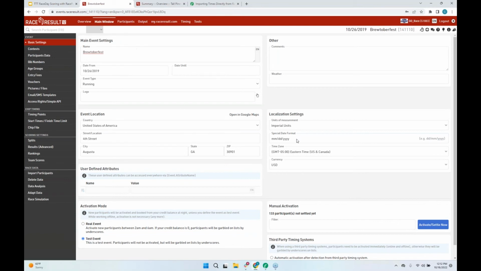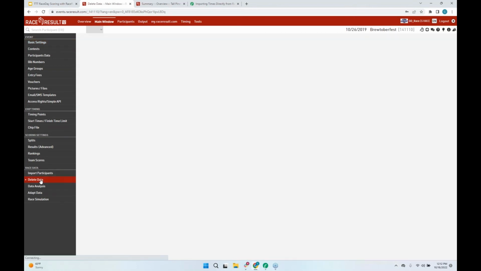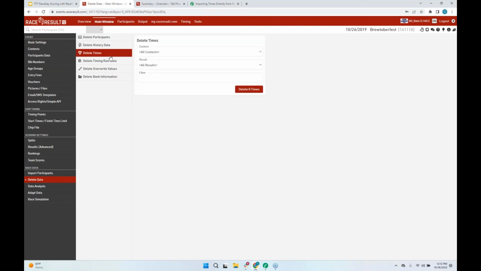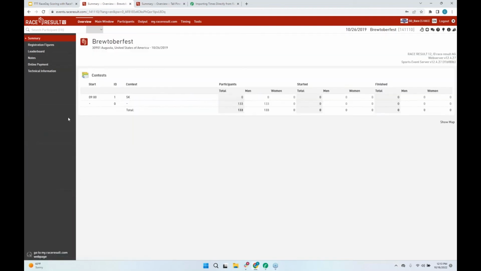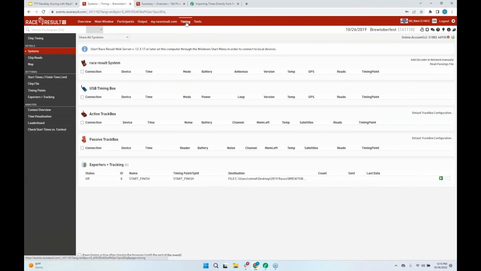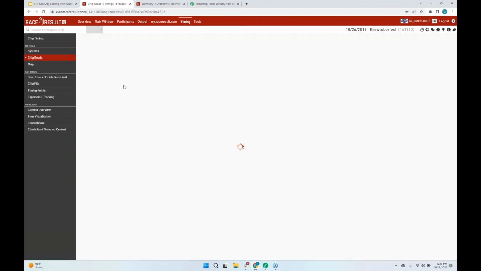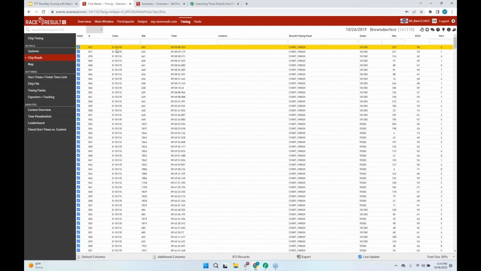And if you've created the event from scratch, you won't have to do this, but a lot of times I copy a previous event. So I would go in and delete data, and then maybe delete times or delete participants and delete times. I'm not going to do that because I want to show you where this data is, because really the only place that I work in is here under timing. And I don't have any decoders live right now. However, I do have a good many chip reads for 2 different decoders.